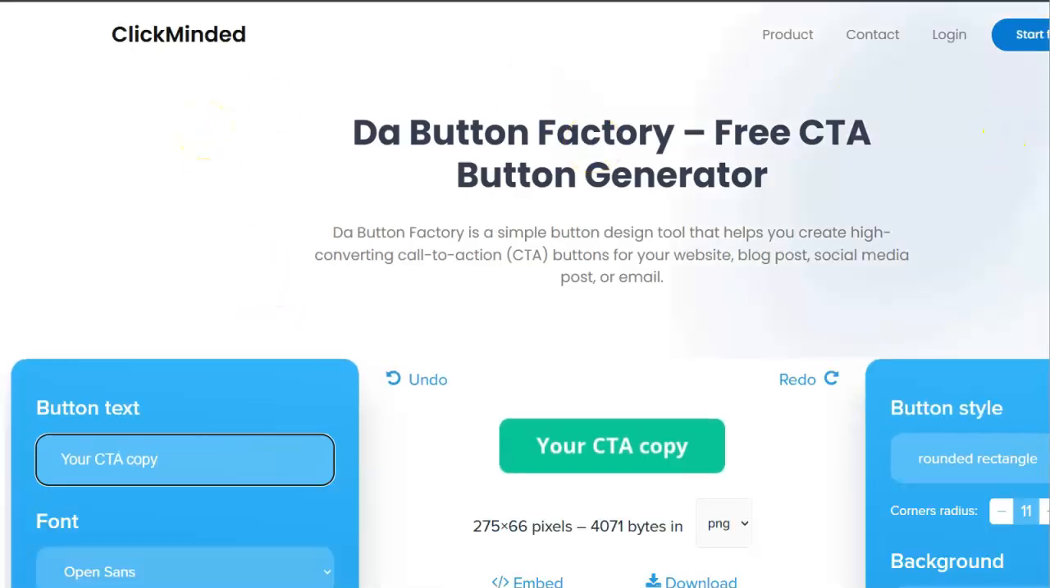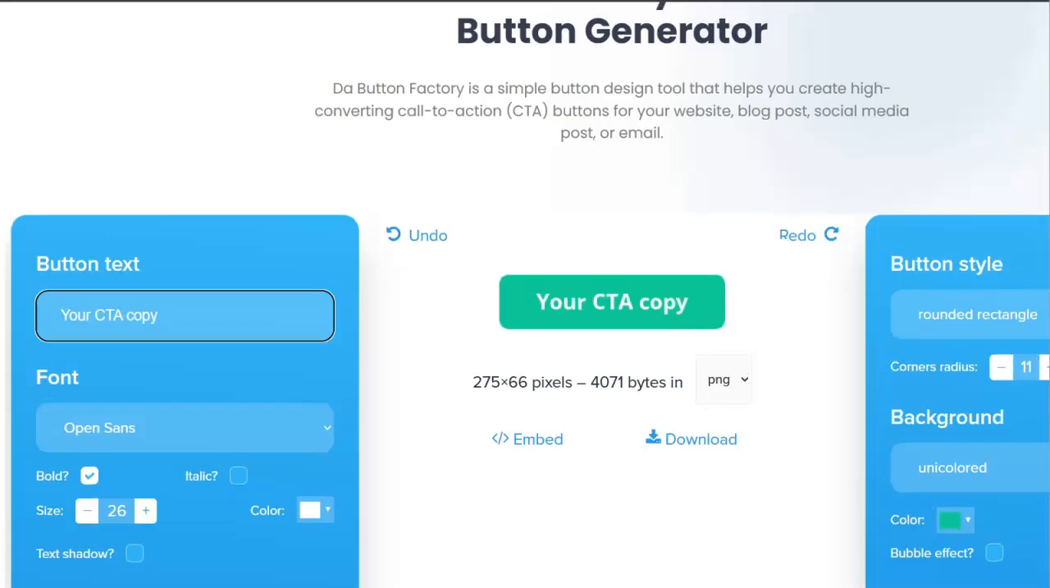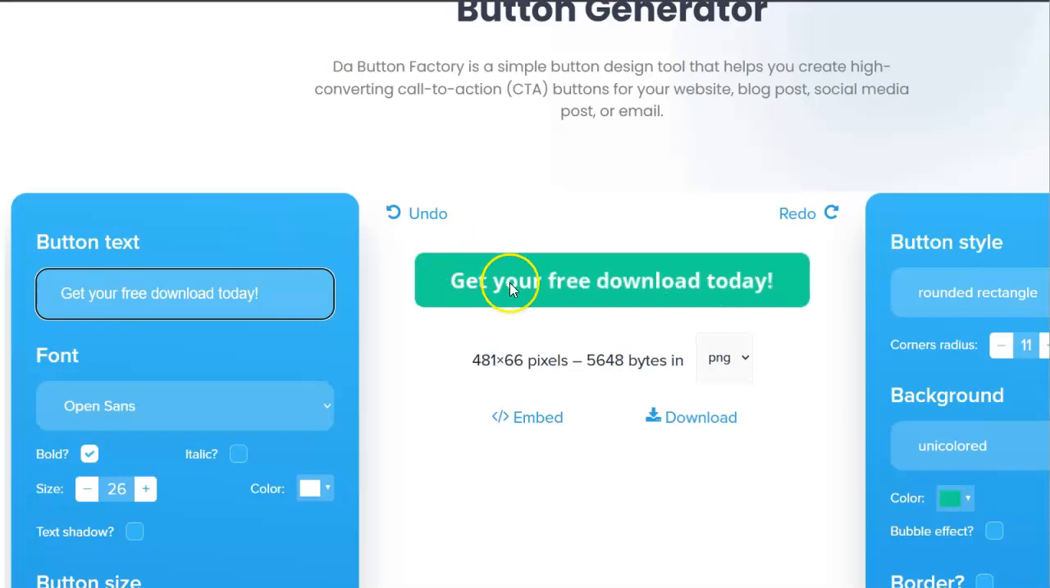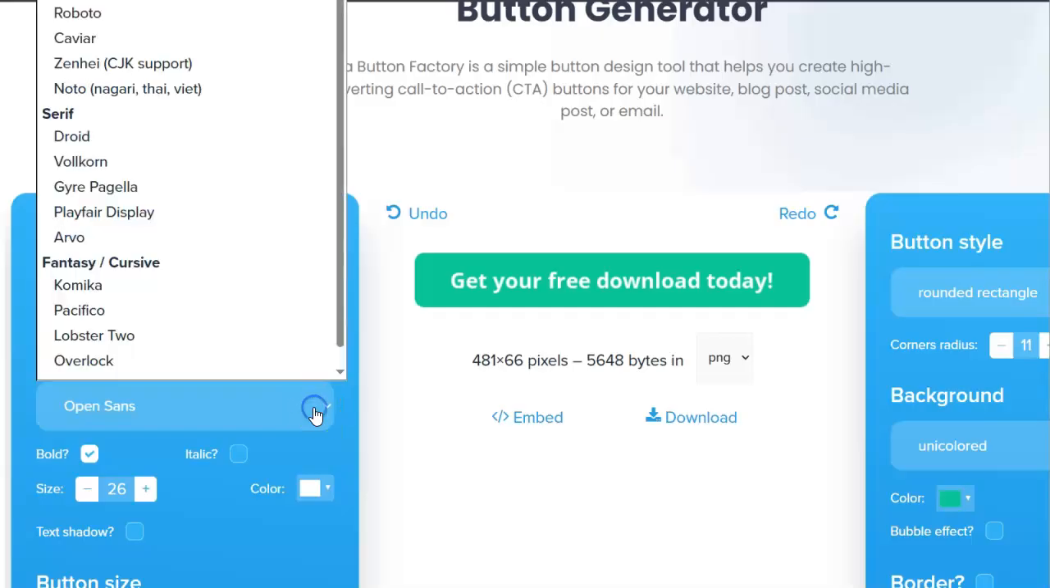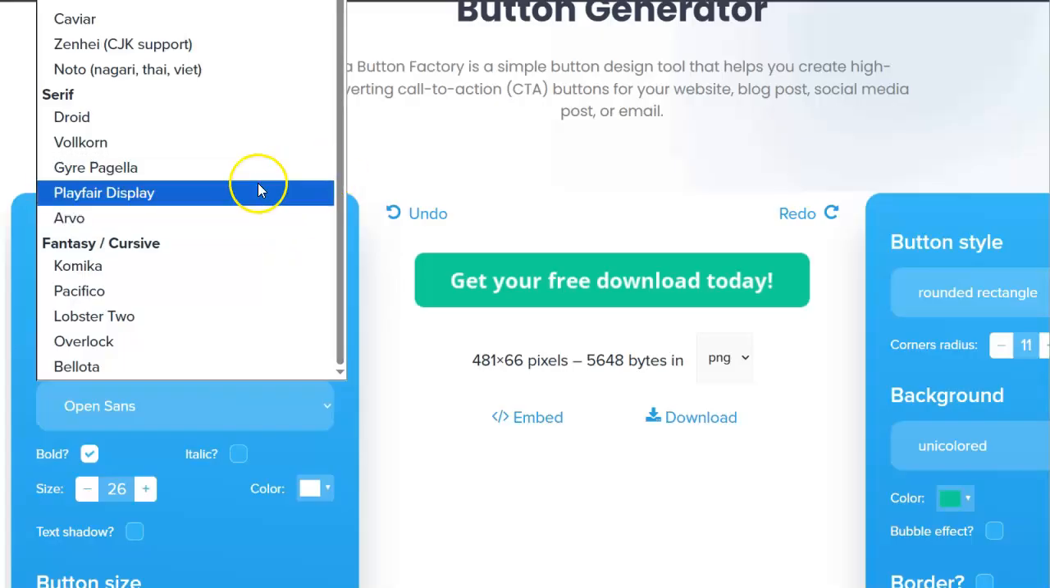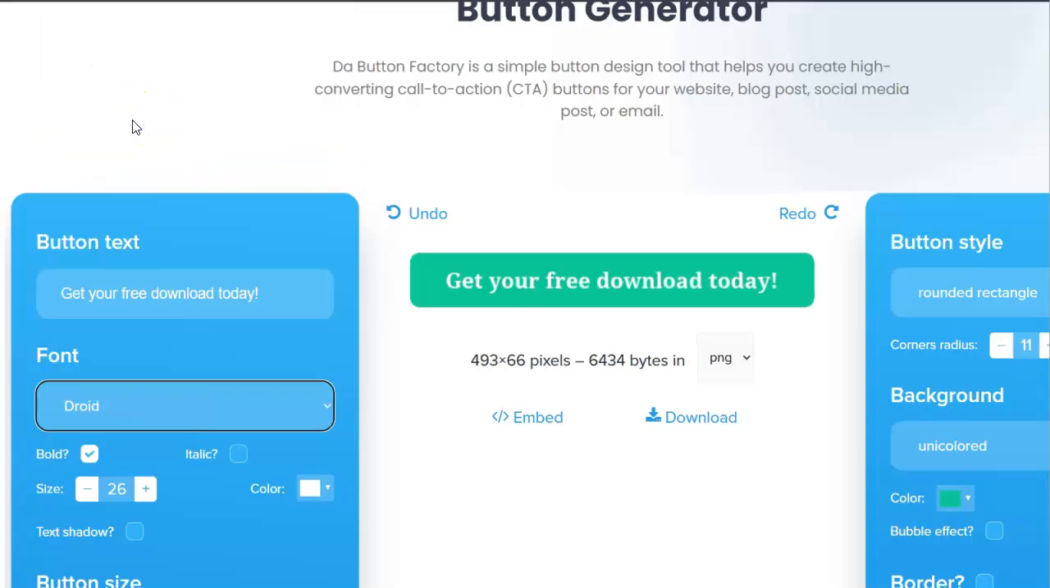Alright, so here we are, start for free. However, you just say, hey, your call to action copy. So what do you want your button to say? Get your free download today. Something like that. Okay, so there you go. You can change the font to whatever you want. It doesn't really matter. I'm just going to pick this one here.